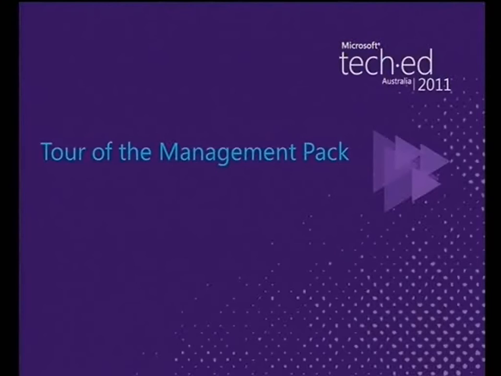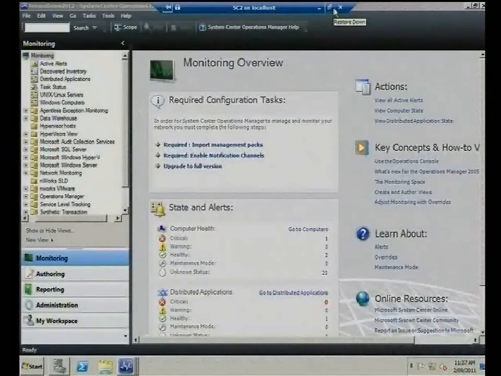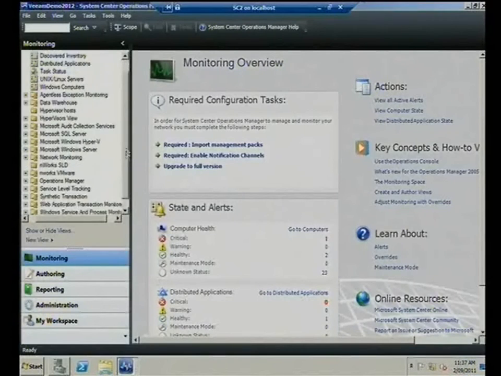The first demo I'm going to do is essentially introduce you to the management pack and show you a couple of cool things inside there. Okay, so you perhaps recognize this. It's the Ops Manager monitoring console. I'm going to use this as the basis for most of what I'm about to do.